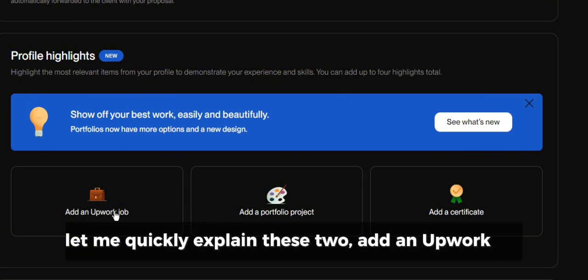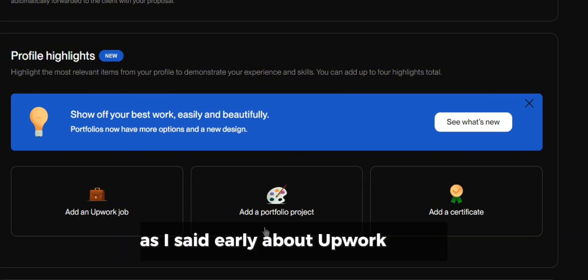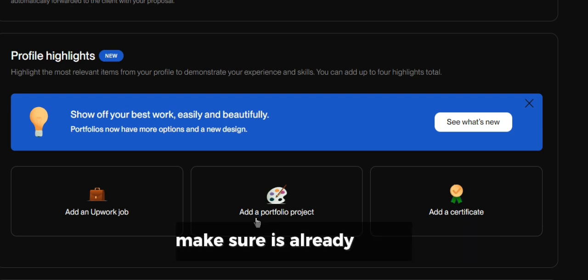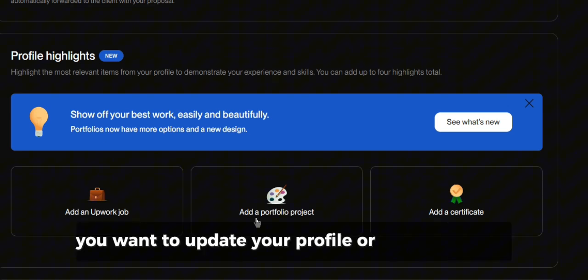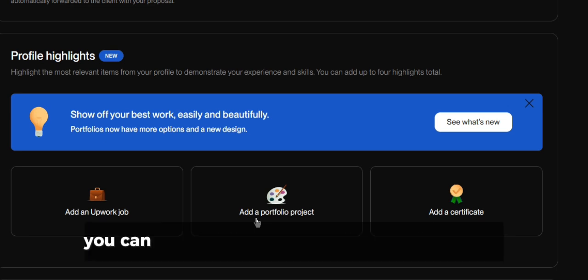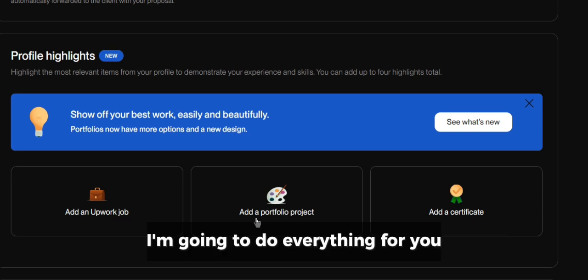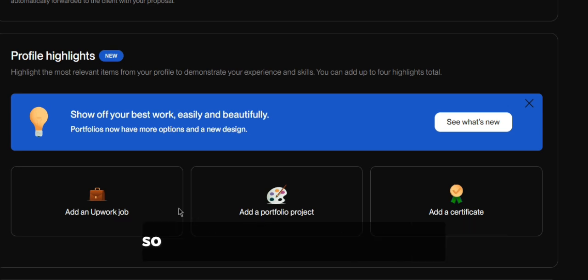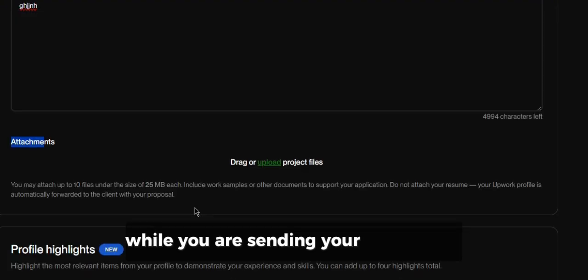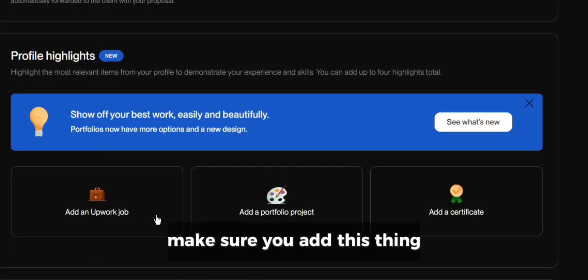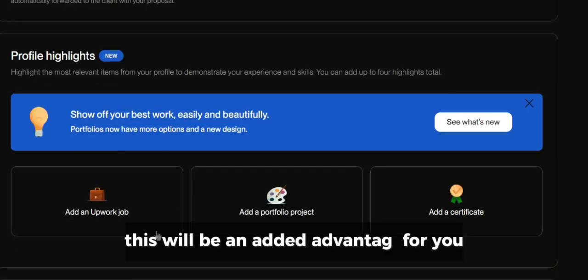Add an Upwork job. As I said earlier about your Upwork profile, make sure your profile is already well updated and set up. If you want to set up or update your profile and you feel like, oh, Samak should do this for me, you can book my session for that. As I said earlier, I'm going to do everything for you and arrange it for you. So now you need to click this place. If you're a beginner, while you are applying for a job, make sure you add this. This will be an added advantage for you.